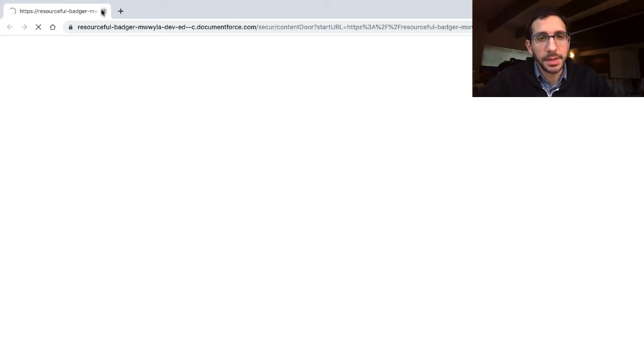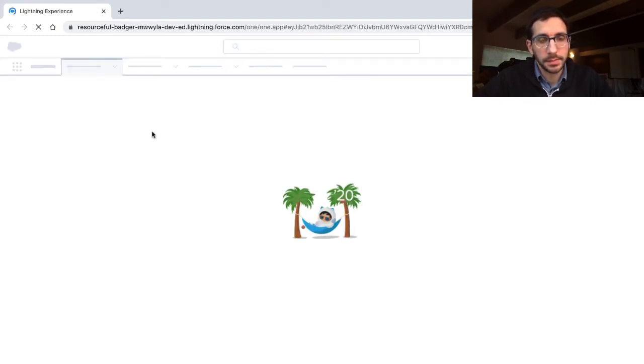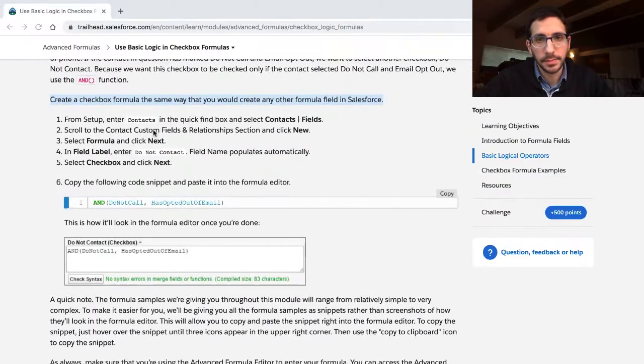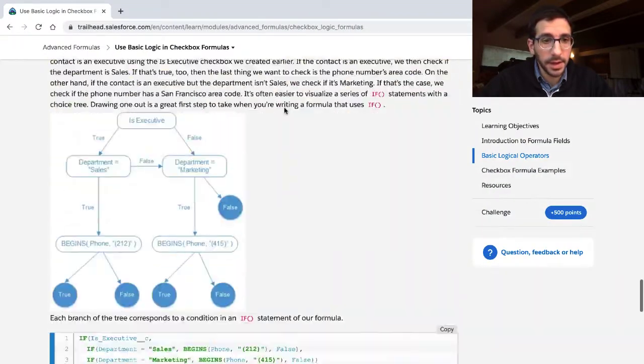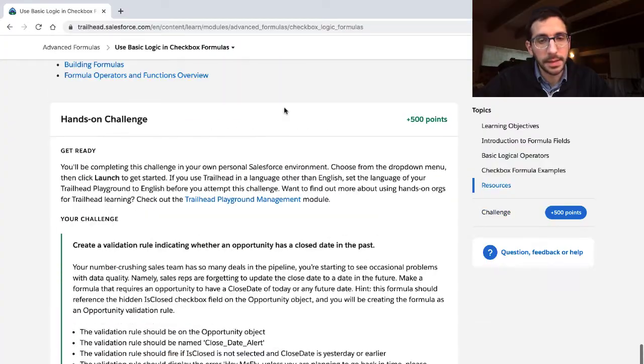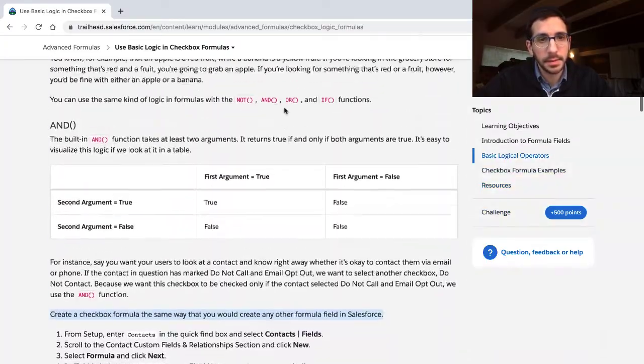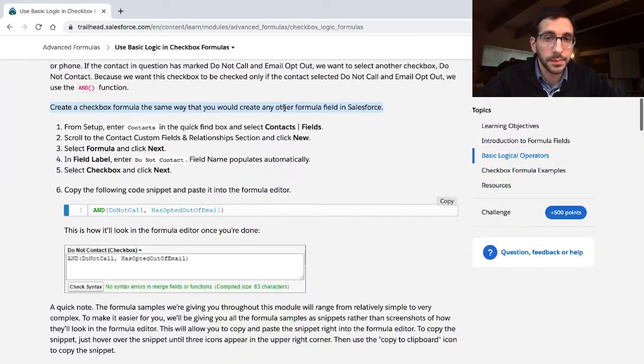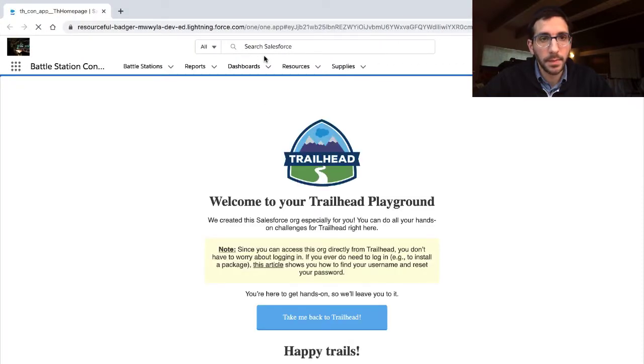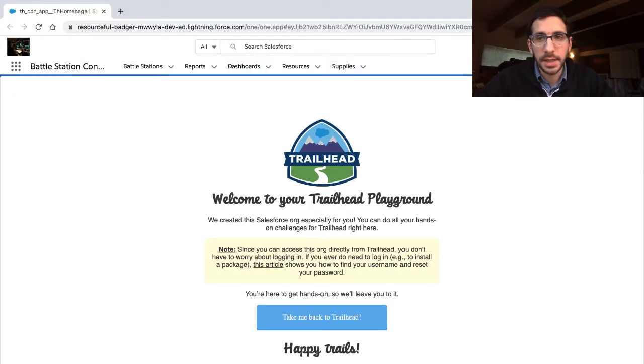Yeah, I know there's a different way of getting to your sandbox. I could just go down here and click launch. But I never do that. So I don't. I just bookmark everything. Or some of the Battle Station app. Good times.